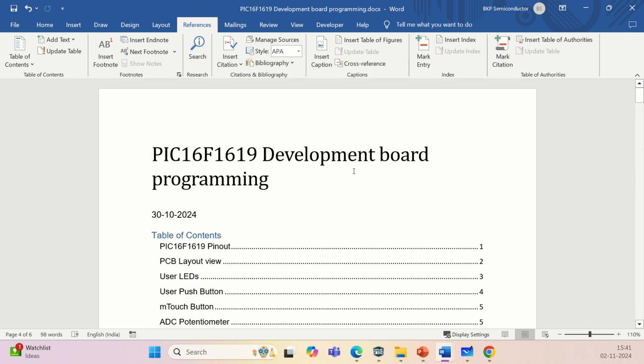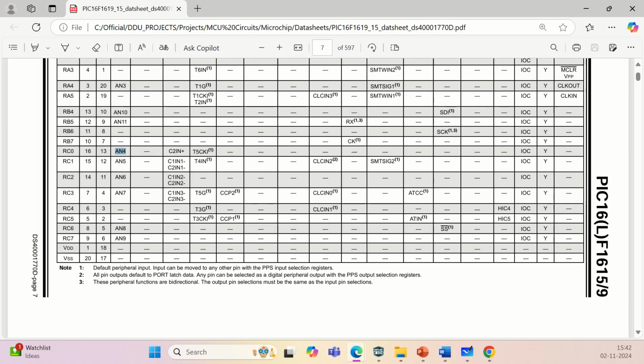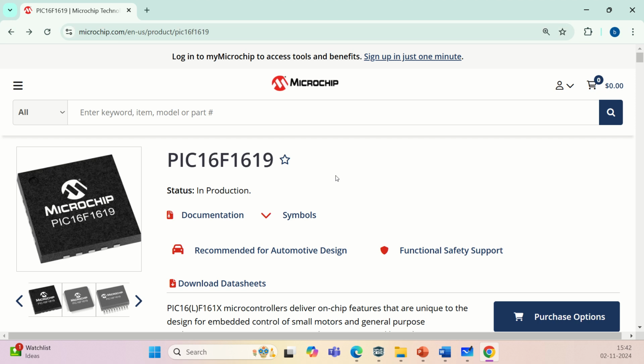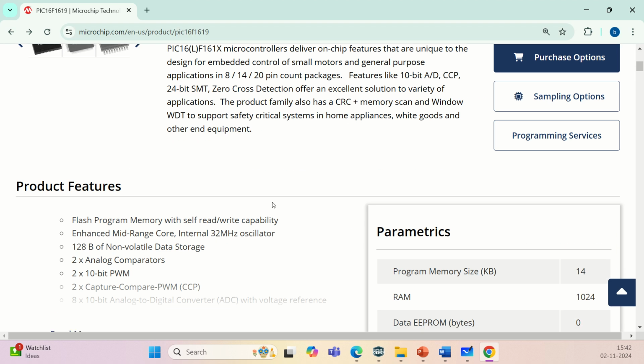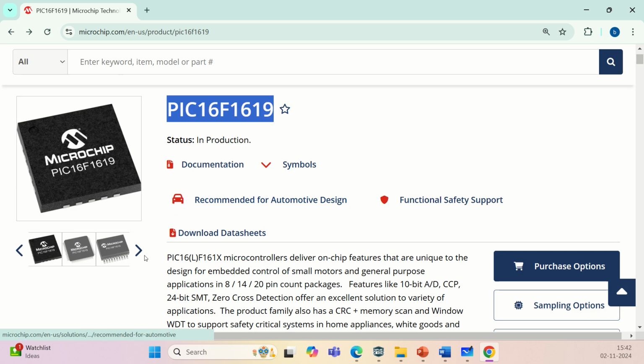So as you can see, if you want, you can go to this particular page, and you can find out the development board as well. Let me open and show it to you. So what you can do is, this is the particular microcontroller that is there with us, and if you come down, just write down PIC16F1619 in the Microchip website, and you will be able to find this particular board.